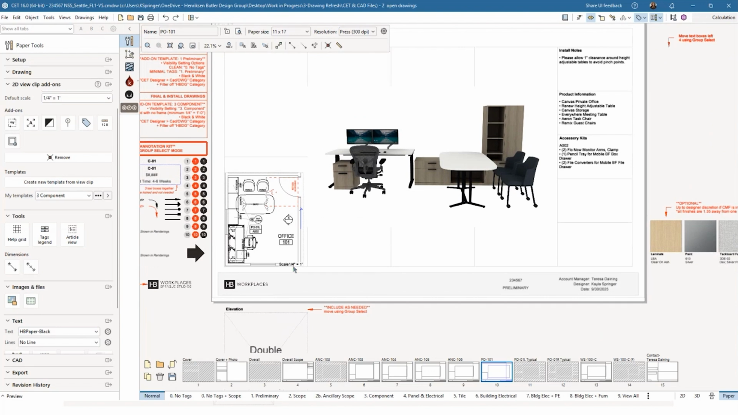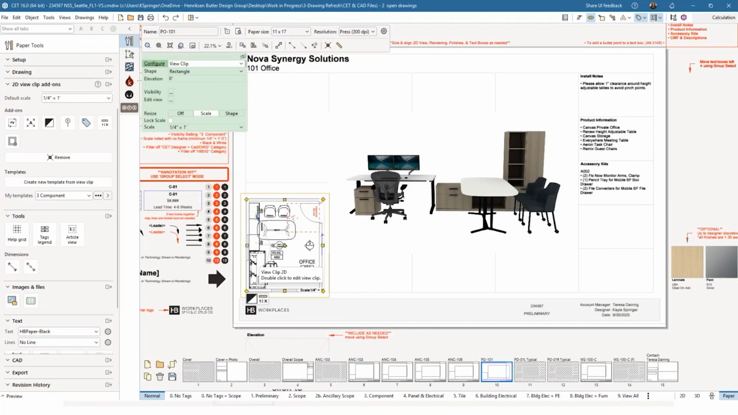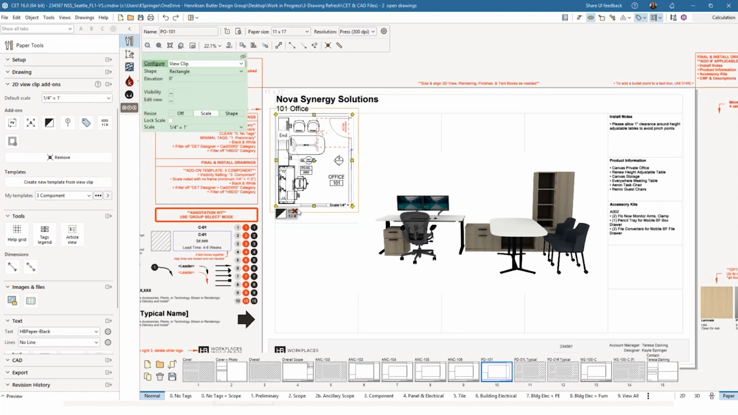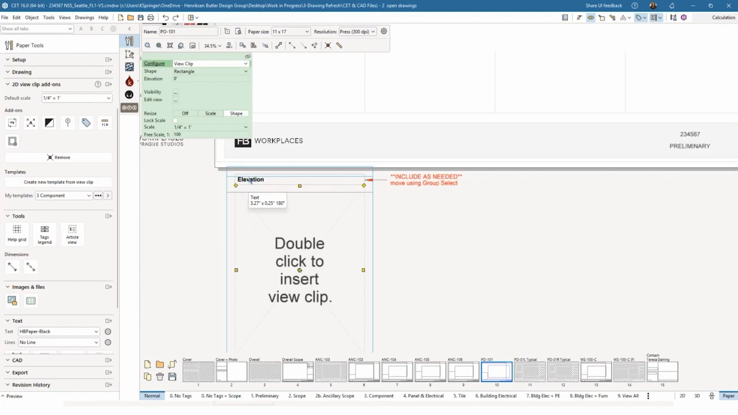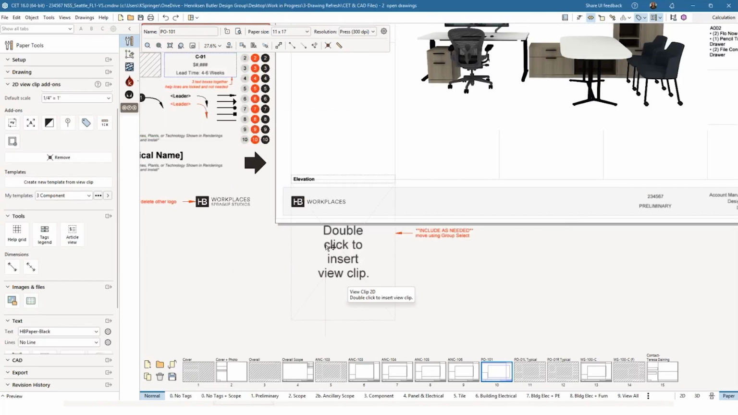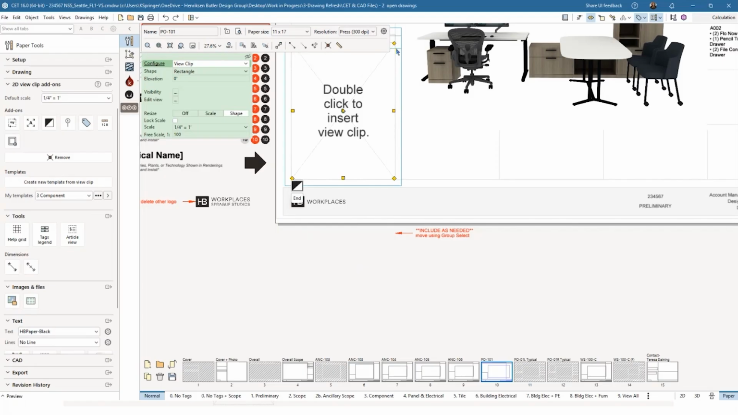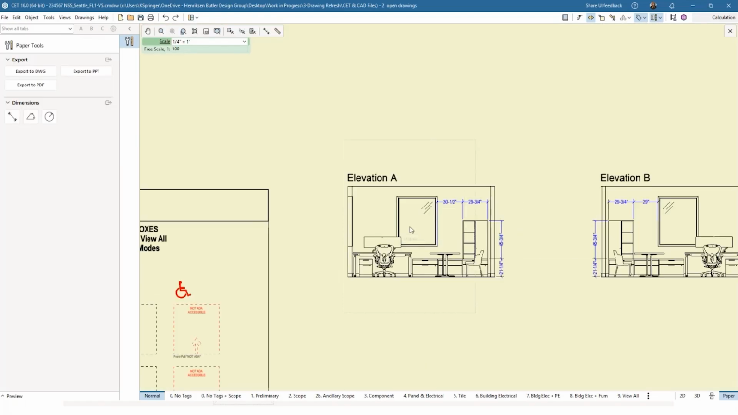And then since this is a private office and I've got some kind of upper elevation things going on, I'm going to also add an elevation to my sheet. So I'm going to move my plan up. And on the outer margins, again, I've got an elevation view clip. So I'm going to move that up and snap it to my help grid. And double click and select my elevation.